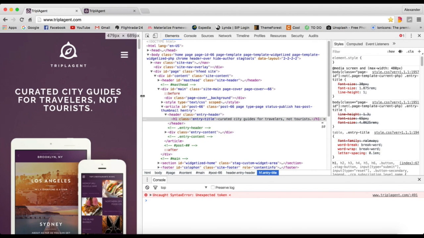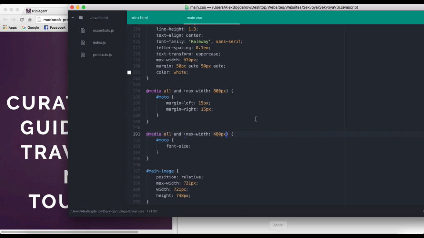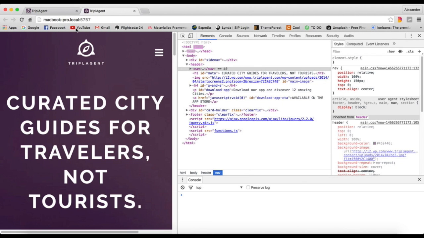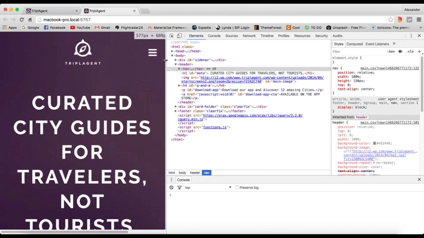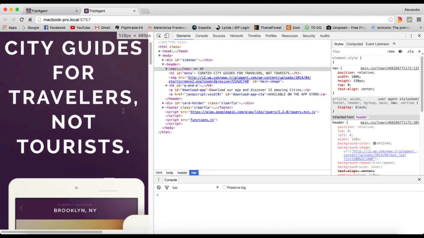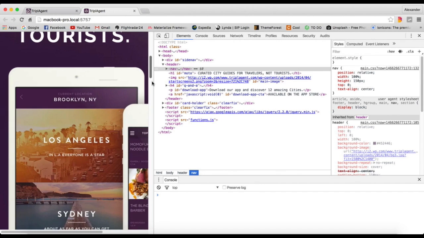Come on. 30 pixels. Okay. Font size 30 pixels. Now let's test it out and boom. Oh wait, we have to go to 480.